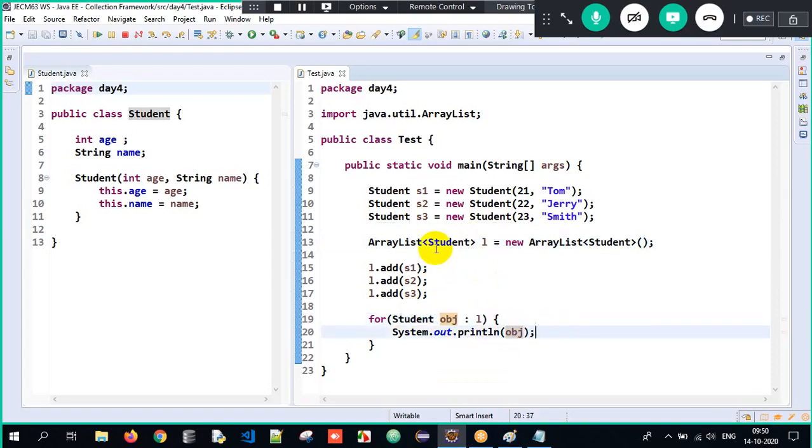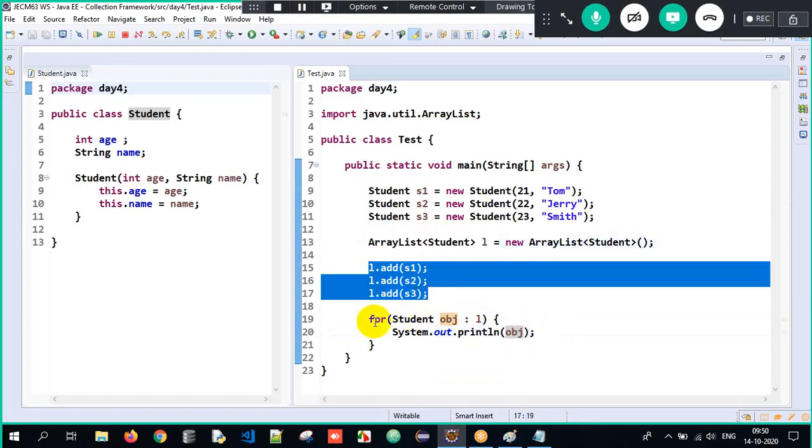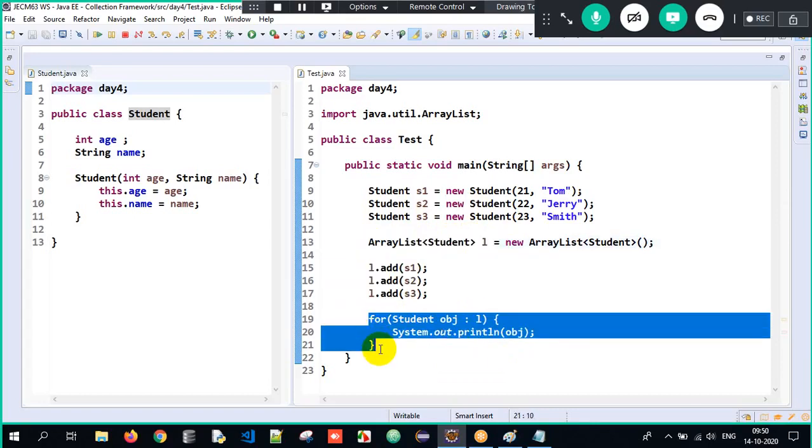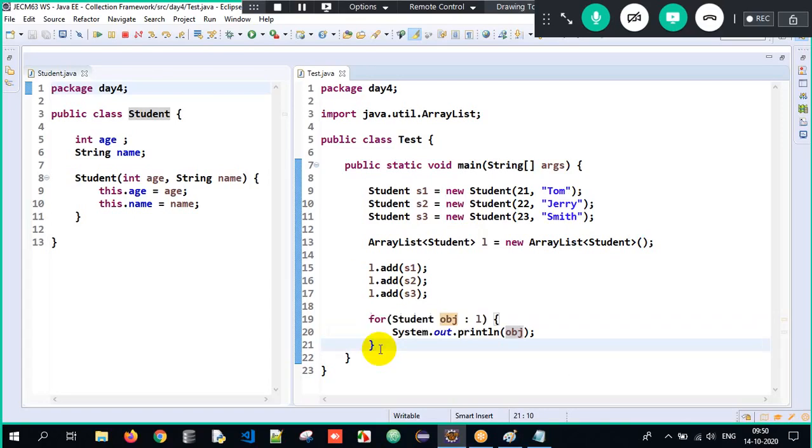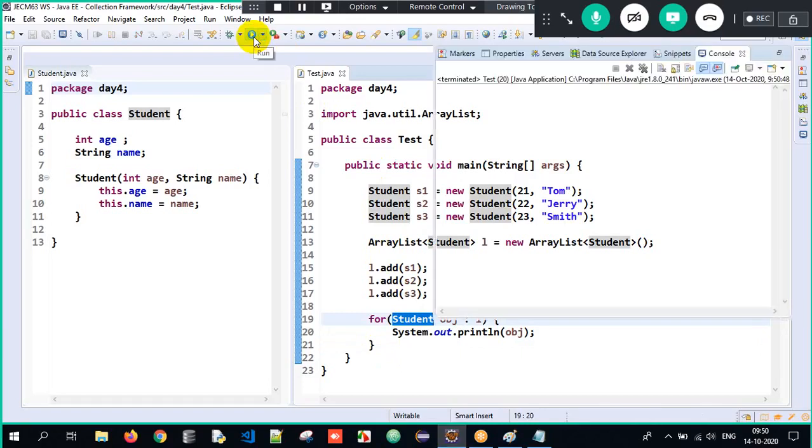So this is what we are supposed to see. In my ArrayList, you have stored only student objects. So now you are going to fetch only student objects one by one, one by one, one by one. So that's the reason it is Student. So now if I execute the program here, look at the output what I get here.